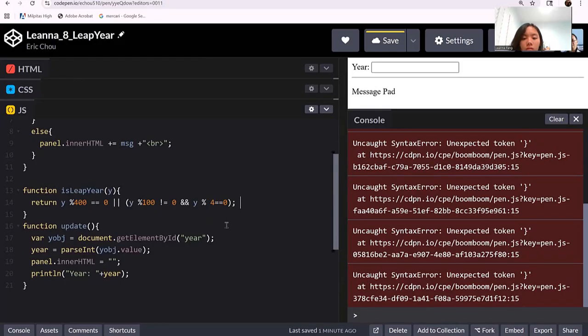Okay, so this is the equation to calculate whether it is a leap year or not. Number one, if the year is a multiple of 400, it is a leap year. If it is a multiple of 100 but not a multiple of 400, then it is not a leap year. And if it is a multiple of 4, that is a leap year. So here you will do print line.